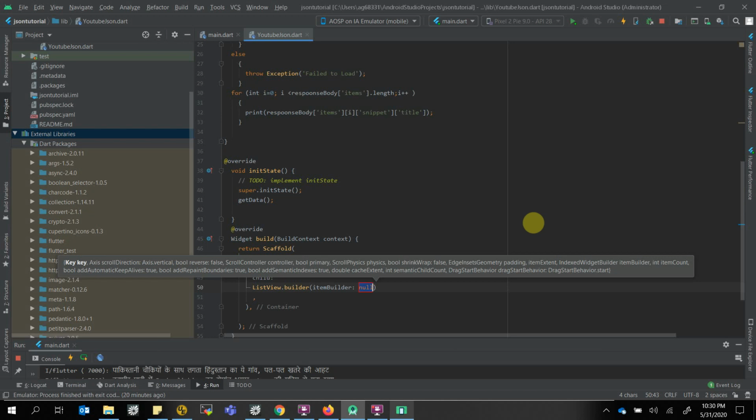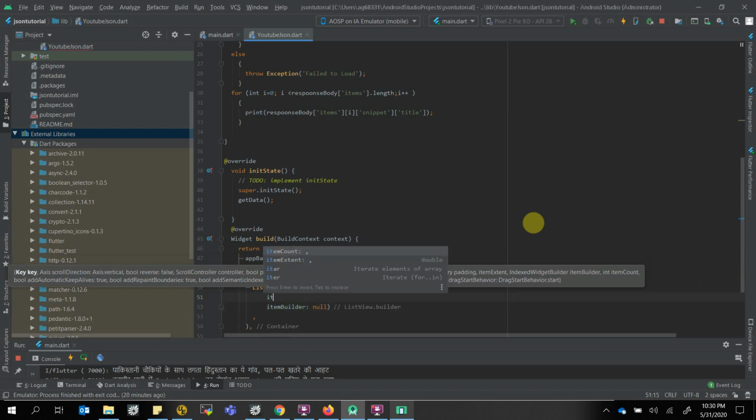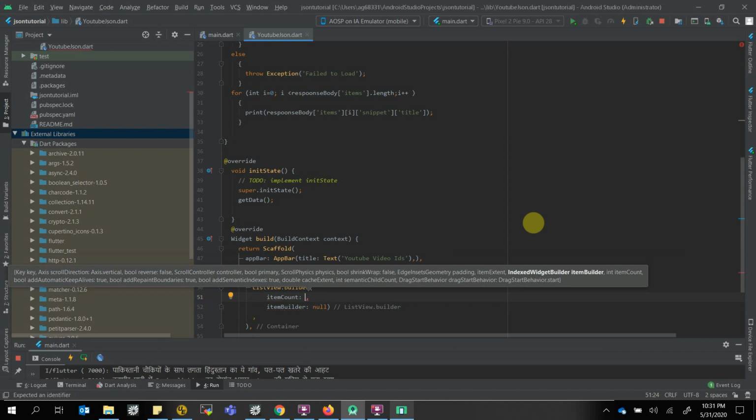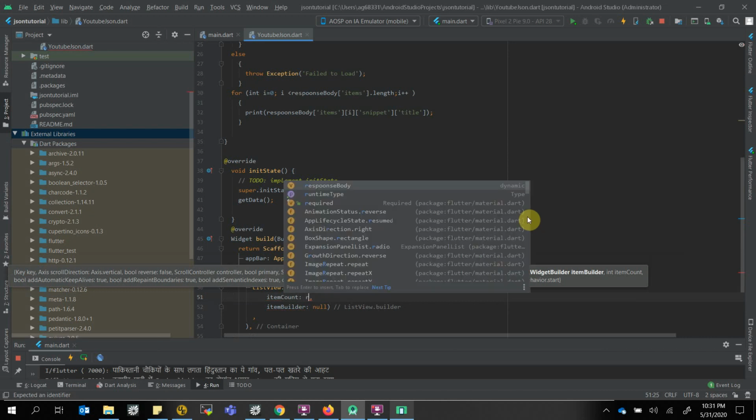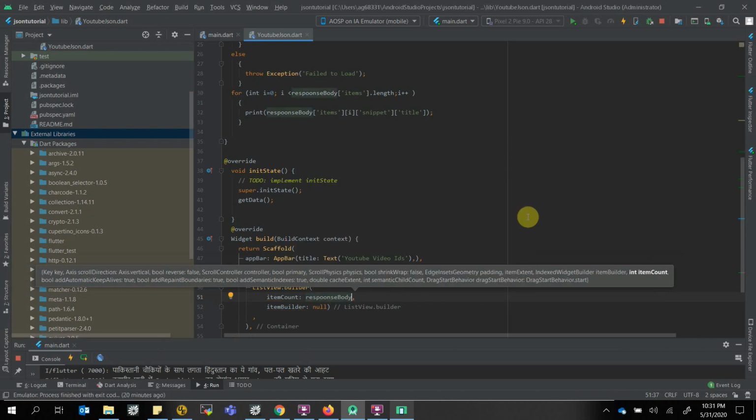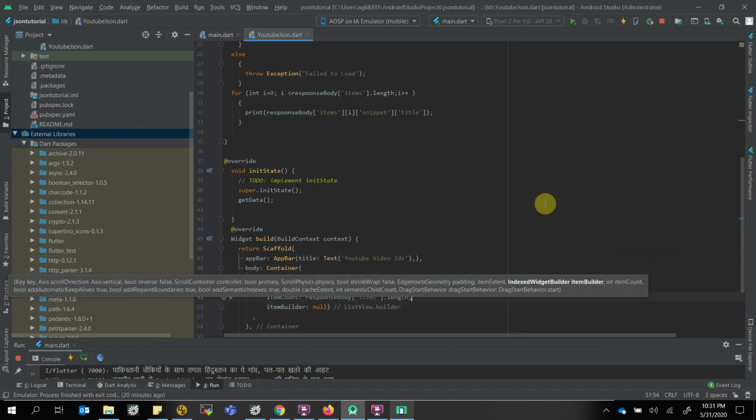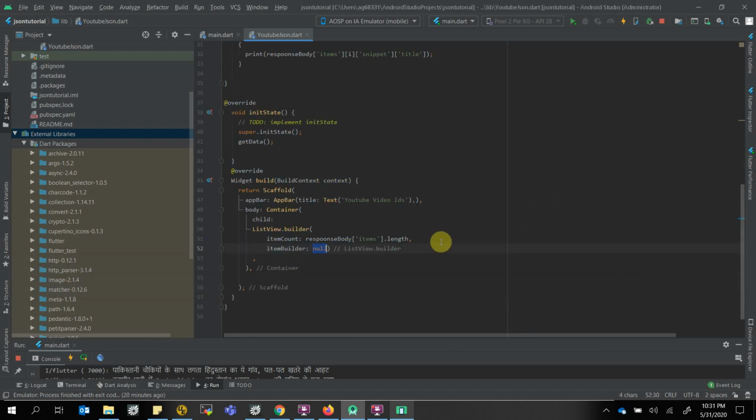So first of all, let me put item count. What is our item count? It is the response body. That's why I declared this response body outside the classes, so that I could use it anywhere. I know that response body has an items field, and I can use the length because it's a list. So how will this build it? The item builder is this.